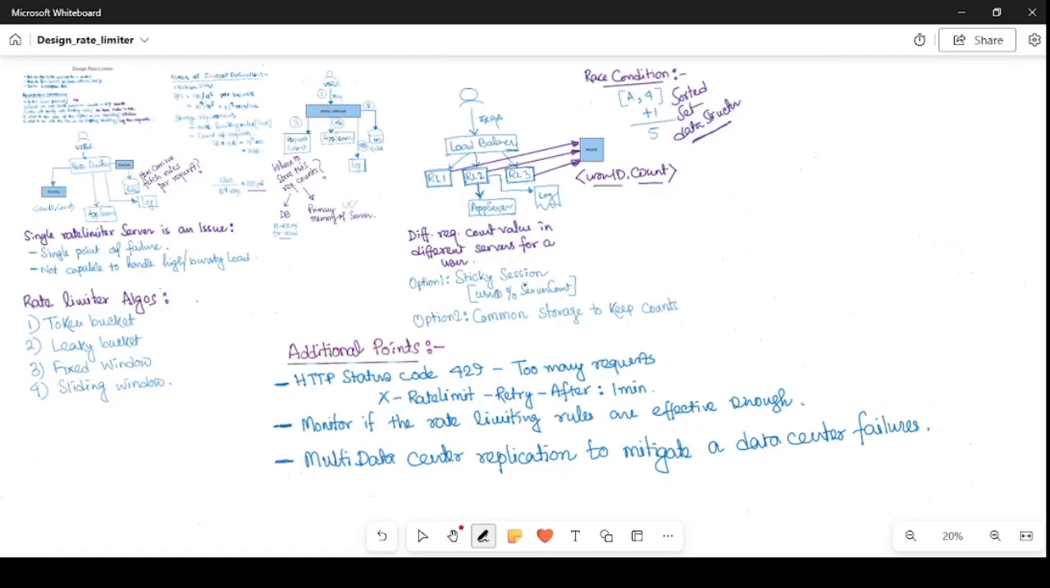A particular server will have a tremendous amount of load where other servers might have very little load because of sticky session. To solve that issue, we went with option 2, where we keep the counters in a common storage and ensure that all the servers consult the storage for counts. We chose Redis key value DB for this, where we keep user ID as key and count as value. We also discussed race conditions while modifying the value of a specific user ID and realized that Redis has a very good data structure to handle this problem called the sorted set data structure.